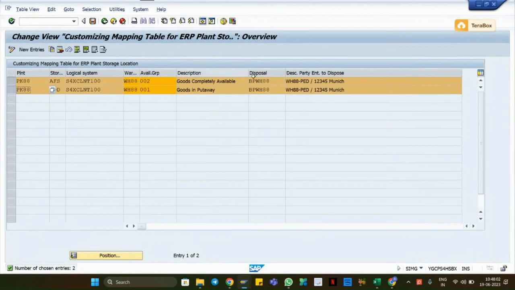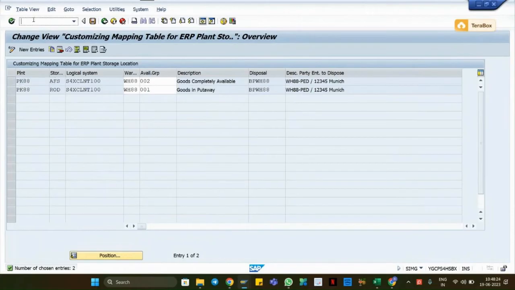In the business partner BPWH88, we have assigned this plant PK88. That is why whenever we enter this plant and storage location, the party entitled to dispose is determined automatically. You are not assigning this here in this node. It is determined automatically from the BP transaction. I'll open this BP again.